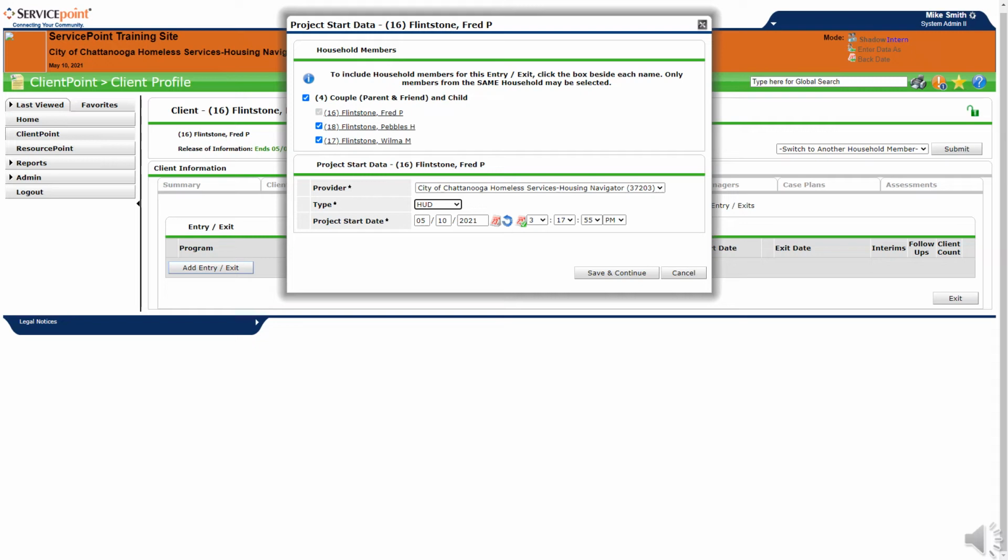As with the ROI step, select the household members, if necessary. Select the provider or the program the client is being enrolled in, the type and the enrolled date. The type typically indicates the funding source and program type. HUD will be for Housing and Urban Development programs, VA for Veteran programs, RHY for Youth programs, and PATH for SAMHSA programs. Select Save and Continue.